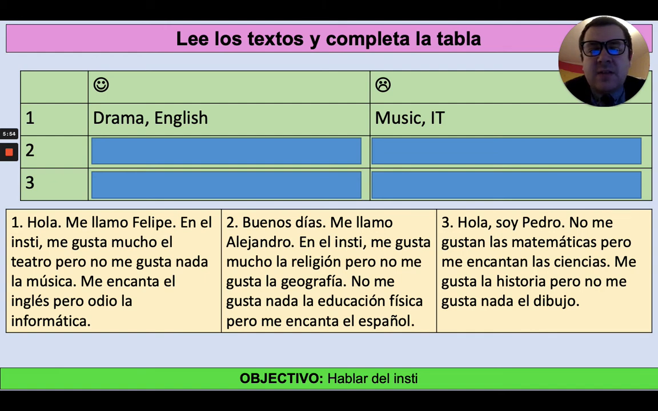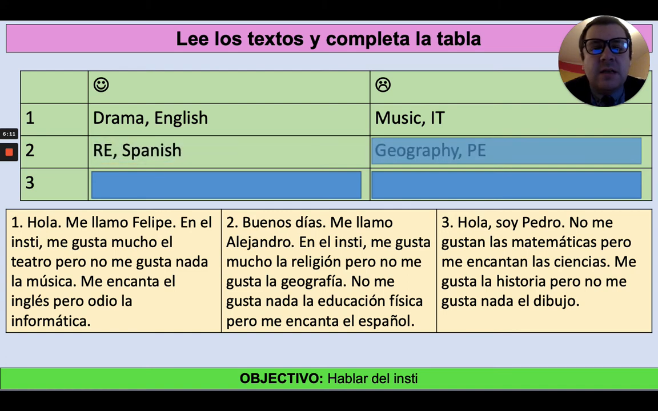Alejandro says, me gusta mucho la religión. I really like RE, pero no me gusta la geografía, but I don't like geography. No me gusta nada la educación física. I really don't like PE, pero me encanta el español, but I love Spanish. So you should have RE and Spanish in likes and geography and PE in dislikes.